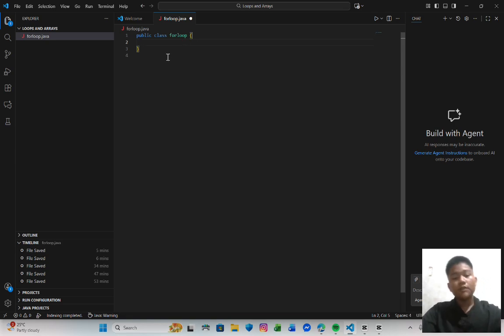The function of the for loop is that it is used when we know in advance how many times we want to execute a block of code. It has a counter or iterator that is updated with each iteration.